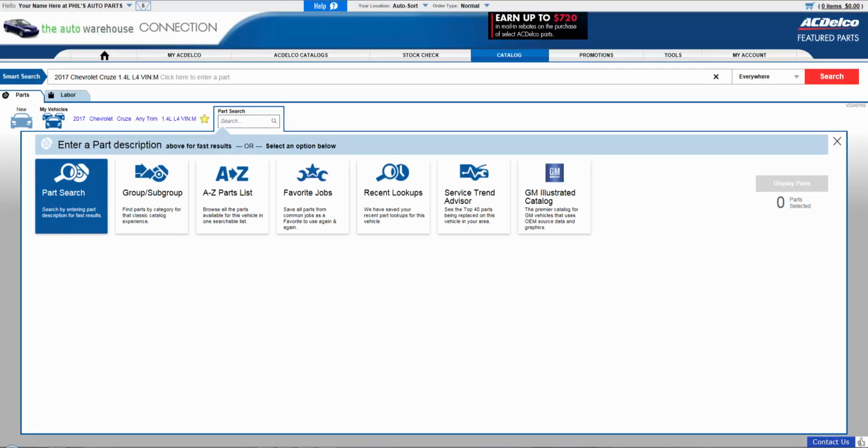In this eBit, I'm going to show you an in-depth look at the GM Illustrated catalog available in Connection. I already have a vehicle pulled up here that I looked up by VIN because the GM Illustrated catalog does filter to the production options, or the RPO if you will, of the vehicle, and that helps to reduce or eliminate any questions about what part you may need for that vehicle.